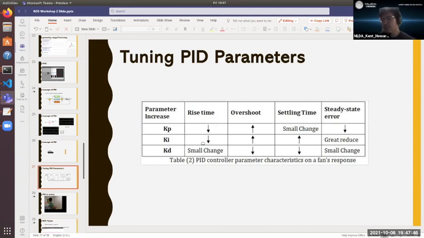So when we actually want to create a PID value, we start with a reasonable P value. Then we tune the other two values. We start to increase the P value and see if it is oscillating too much, then we give it a KD value. And if it has a steady state error, then we give it a KI value. And yeah, we play around with these values.